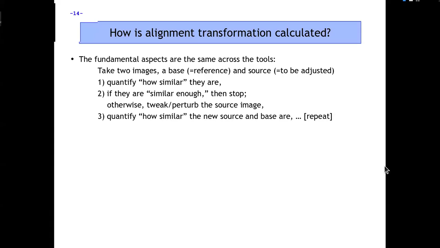How is alignment actually calculated? Well, across any algorithm we're going to talk about, this is basically the way it goes. So we take two images, a base, which is our reference, and a source, which is the one that's going to be adjusted and moved around some way. We start by quantifying how similar they are in some way. If they're similar enough, then we're going to stop. Like if they're aligned well, then we stop.